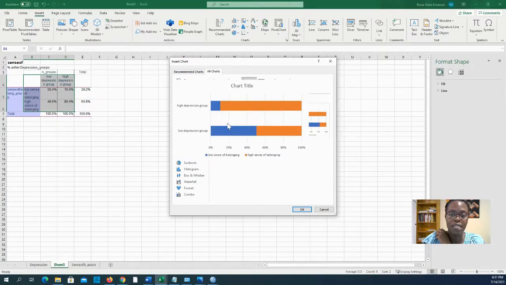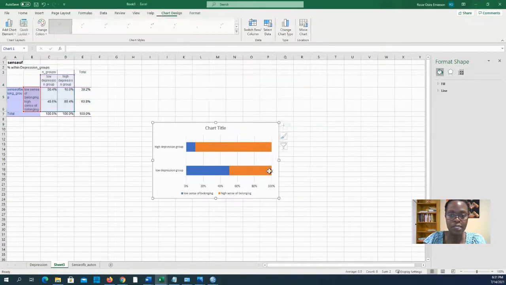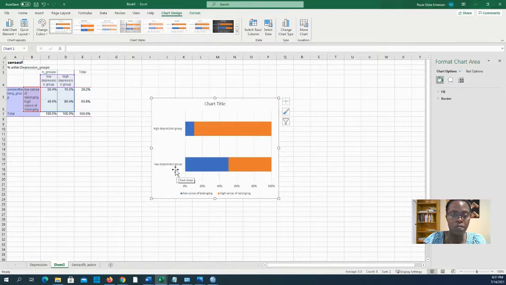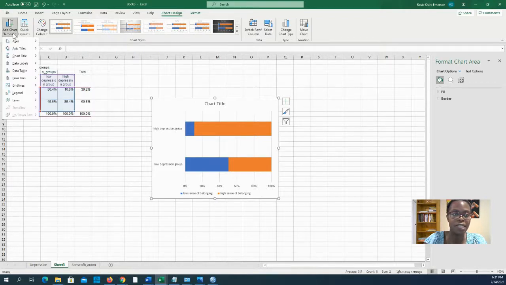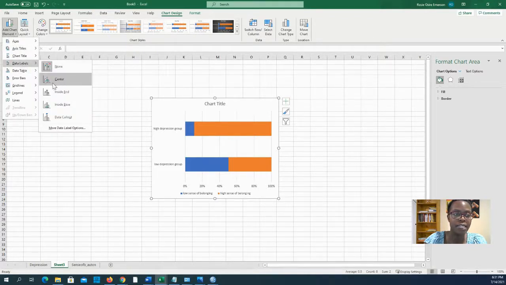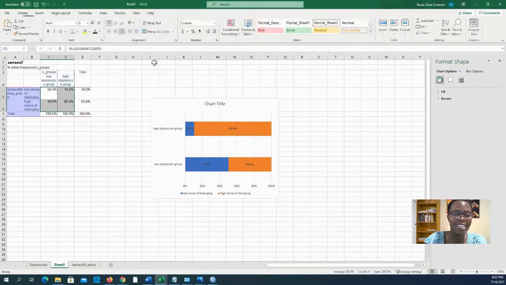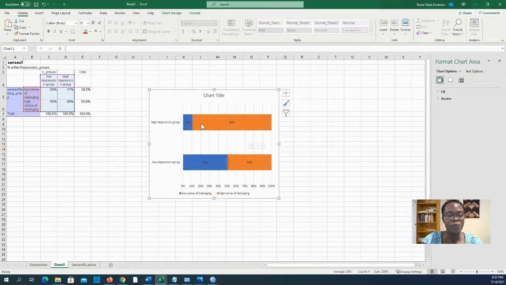It's the depression groups that are adding up. Let me just pick it so you can see, where the low depression group, out of 100%, there's a certain percentage that's low. Let me add the data labels. I'm sorry, when I try to talk and show things, it's quite tricky. Okay, so see now, there's 89% of those in the high depression group who have a high sense of belonging, the orange bar. And that's exactly what the table was telling you as well.